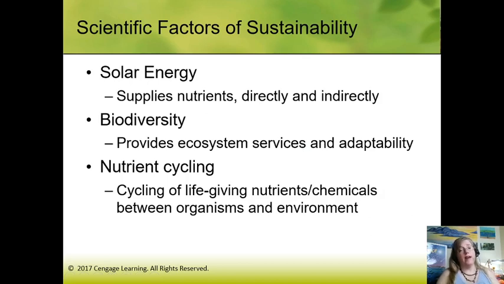Okay, so the scientific factors of sustainability, what do we need from science? We need solar energy is one of the main aspects. It supplies nutrients directly or indirectly. Everything comes from the sun. All nutrients and all energy forms come from the sun, ultimately.